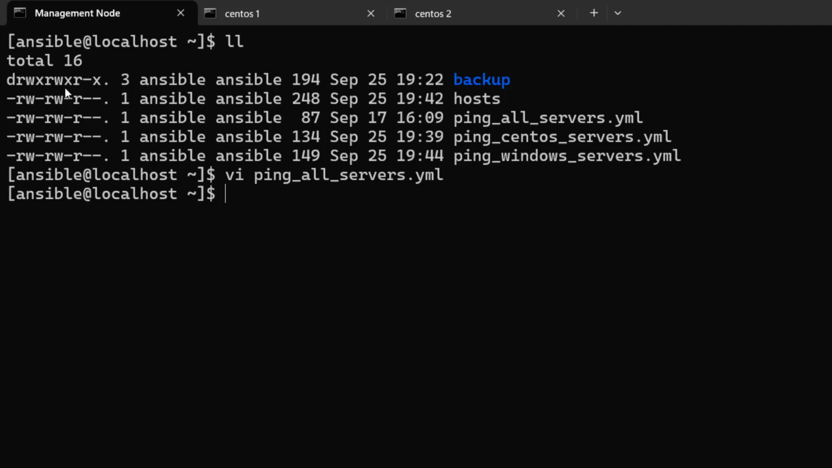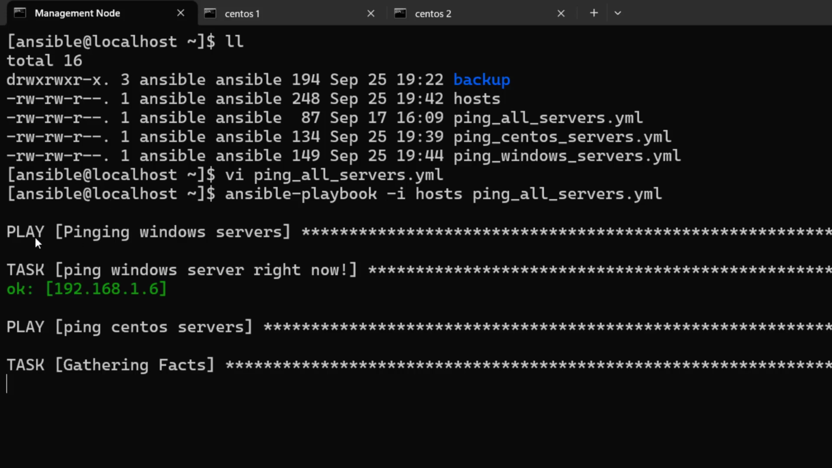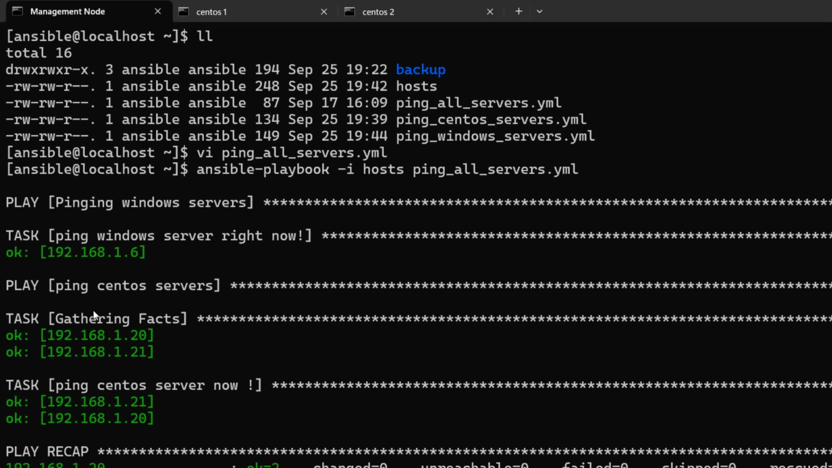Now we are going to save it, and this time we are going to run it. So we are going to say, sorry, it's not going to be ping, it's ansible-playbook -i, provide the name of the inventory file hosts, and this time we are going to run ping all servers. Let's see how this runs. You can see first it is running the plays available in the ping Windows servers file, pinging the Windows server, and then it has moved on to running the ping CentOS servers YAML file.